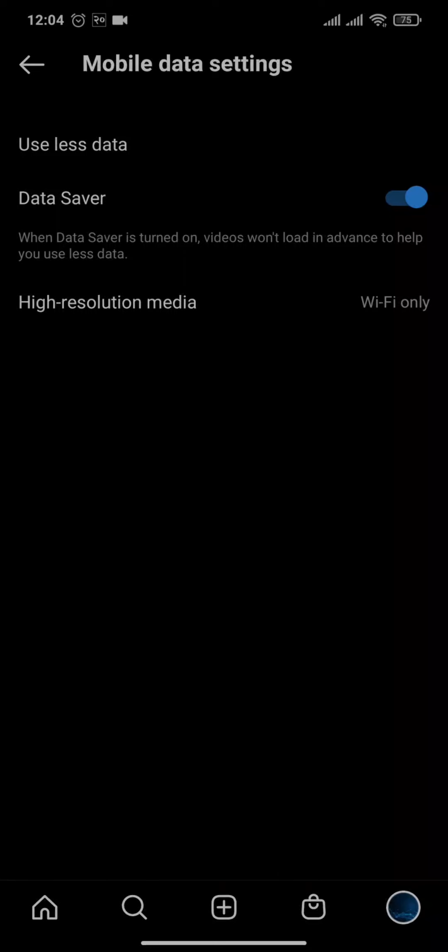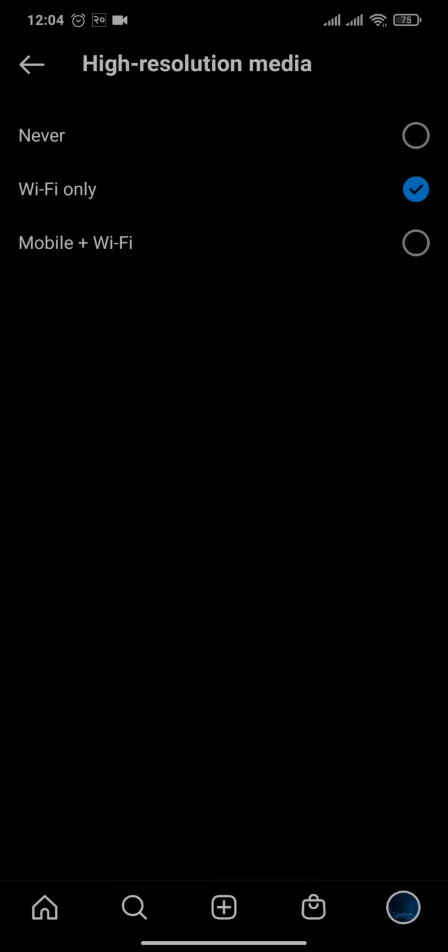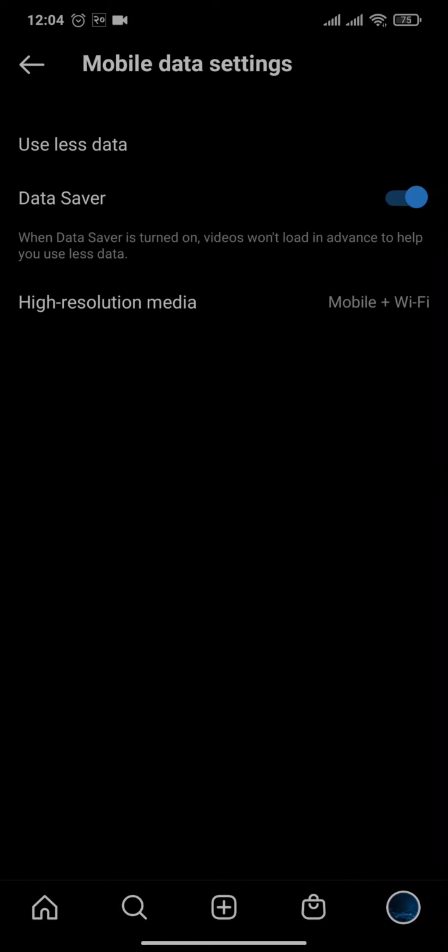So if your data saver is enabled, this could also be the reason, but you don't need to turn off that. You could tap on the high resolution media and choose your option, which could be mobile plus Wi-Fi. If you want, you can also turn off this setting.